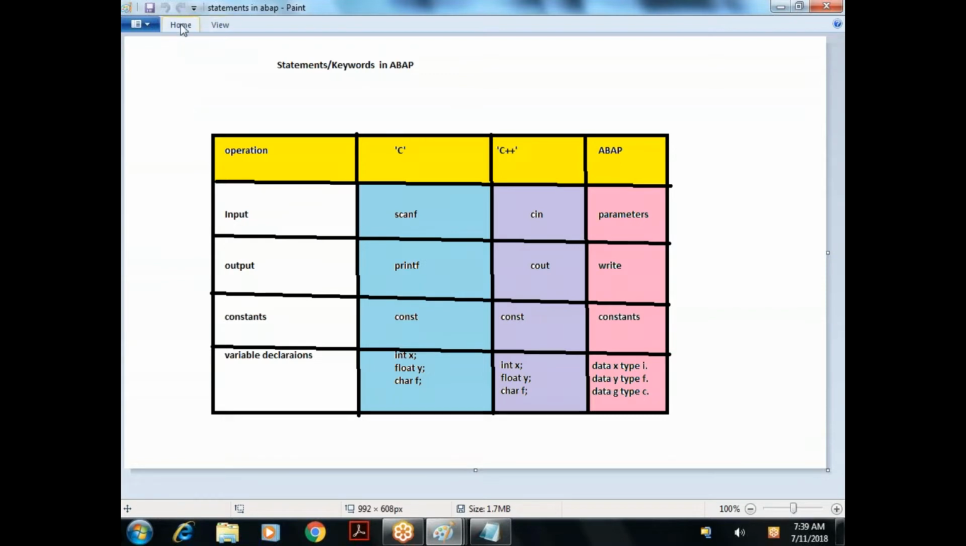Okay. For example, if you take the operation input, how do we read the input? In case of C language, we use scanf. In C++, we use what? Cin. In ABAP, we use something called as what? Parameters. To read the user input, we use a statement called as what? Parameters. Similarly, to display any output, in C language we use printf, in C++ we use cout, in ABAP we use what? Write statement. Okay, so here C++ I'm comparing just to refresh your knowledge. Even if you don't know anything also, just ignore it.